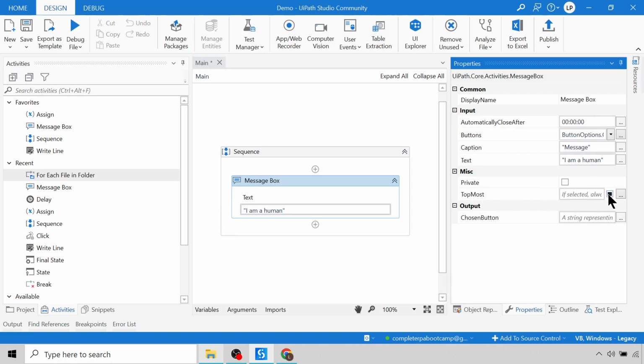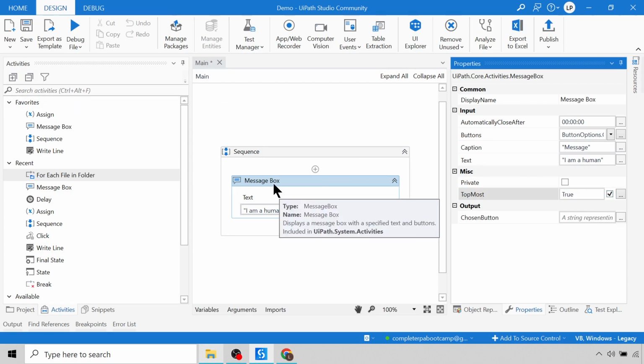This topmost, this will set a Boolean true or false. And what this does, it'll always make sure the message box pops up to the front of all other applications if you have topmost set to true, which is quite useful. When you are using a message box, you do want it to show in the front. So usually setting topmost to true is a good idea.